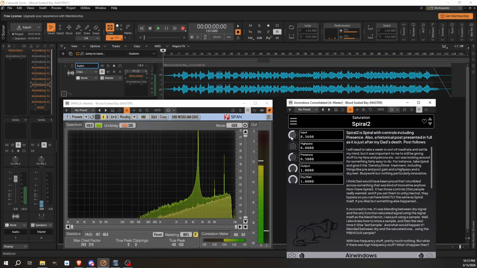Try to get it. Sometimes the mouse won't quite get it exactly where you want it. You click in and, okay, so there it was. So what I wanted to find out is, if I insert ultrasonic before and after the saturation block, then how much further can I nudge this input on Spiral2 and still have this free of aliasing distortion spikes?